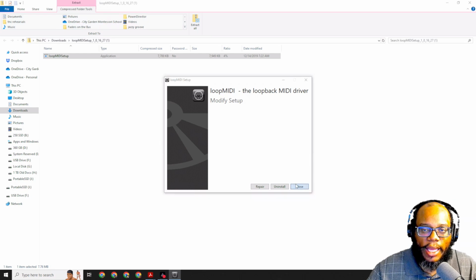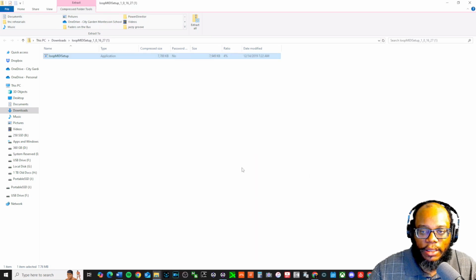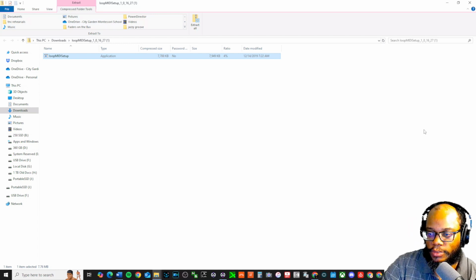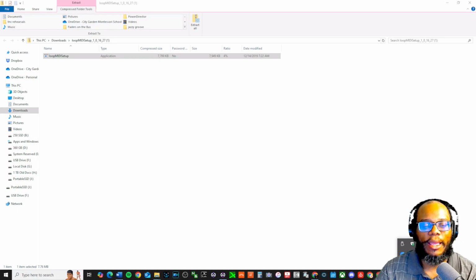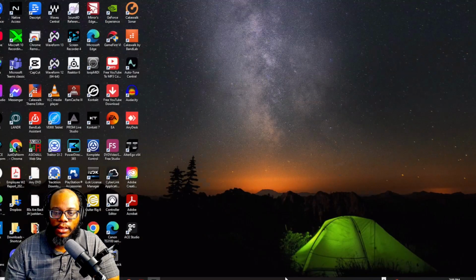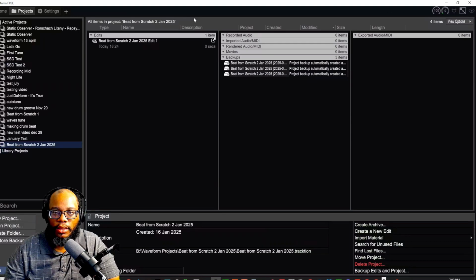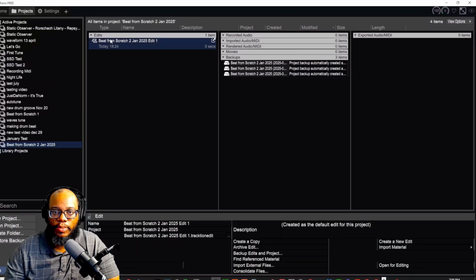And then once you do that, it's going to automatically give you that beep, whatever. I can't even sing right now. My voice is shot. But it's going to come up in your taskbar at the bottom. I'm going to exit out of all of this, and I'm going to bring back up Tracktion Waveform, and go to this beat from scratch.